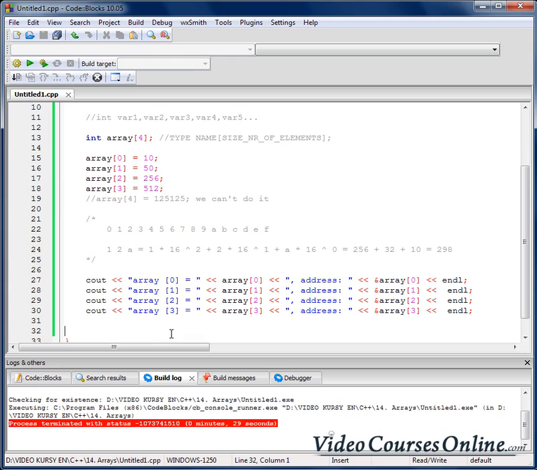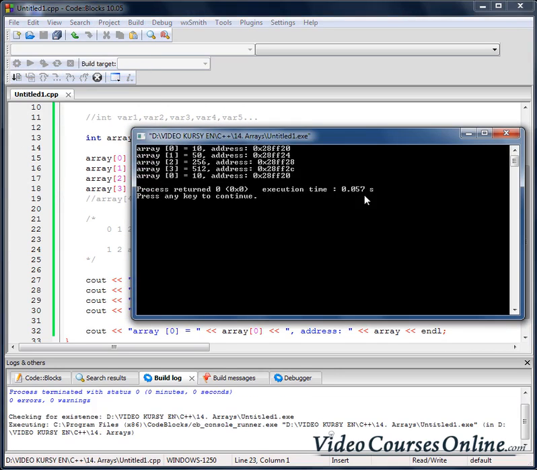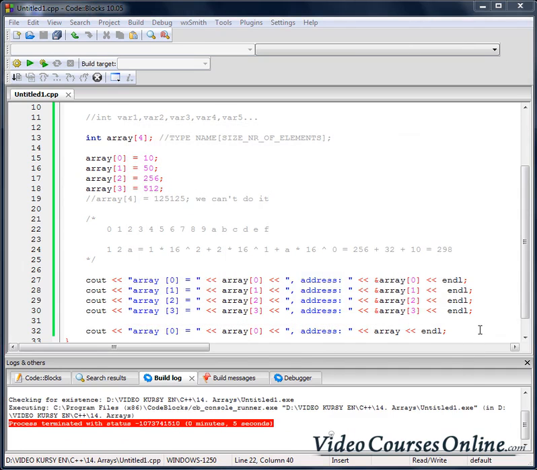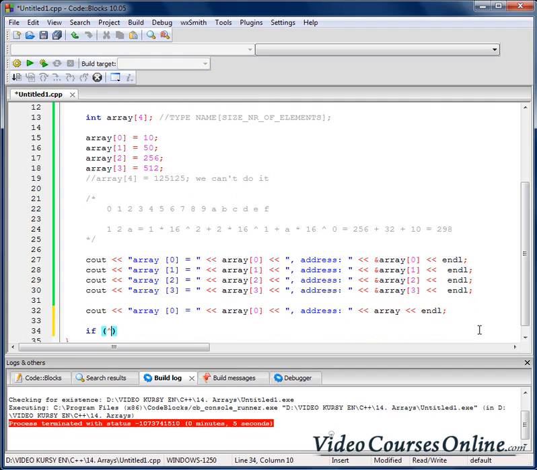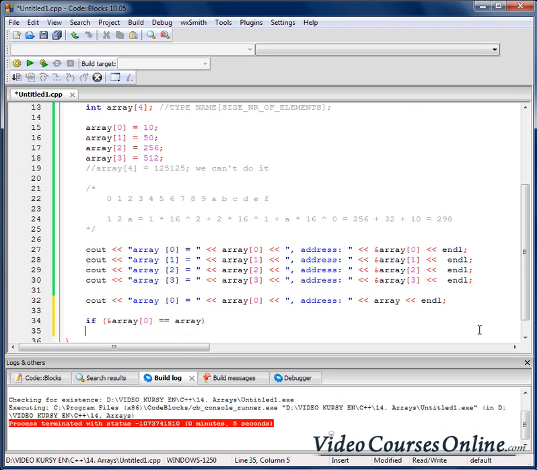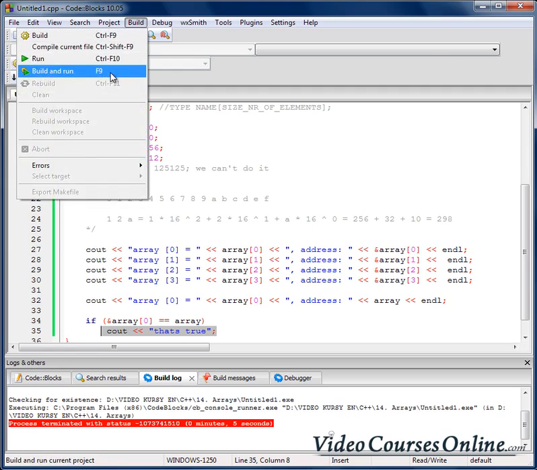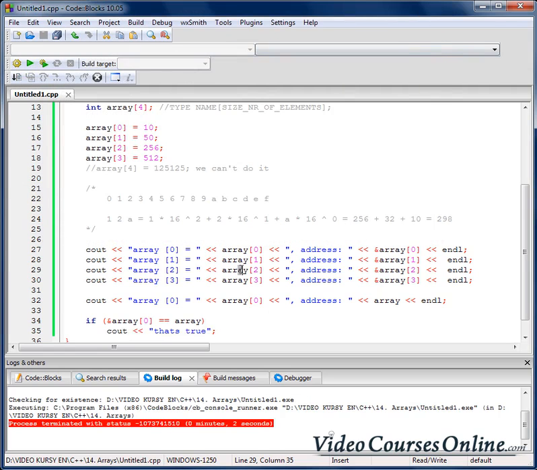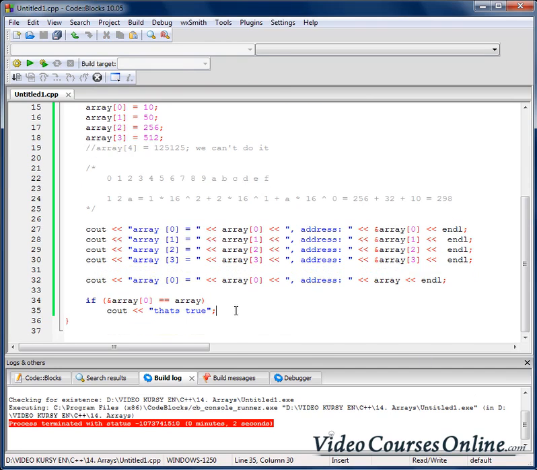I'd also like to add that the address of the first element in the array, so that one here, can also be obtained this way. So the name of the array is the address of that element. Let's check if it's true. Maybe I'm lying. As you can see, the address is equal to the address, so everything is fine here. If I do something like this, if the address of array 0 equals the array, that's true, so that thing should be executed. Let's check it out. As you can see, that's true. I am not lying. Okay, so that's all about the arrays.